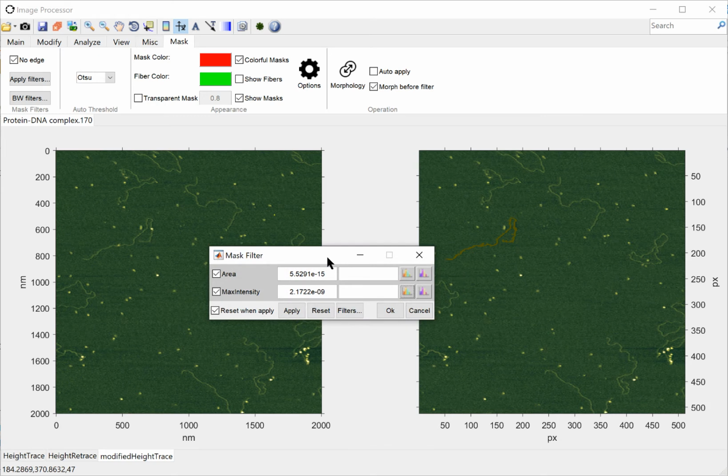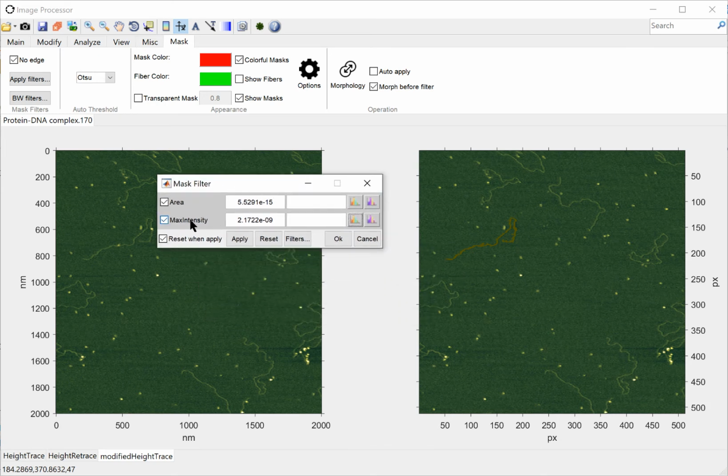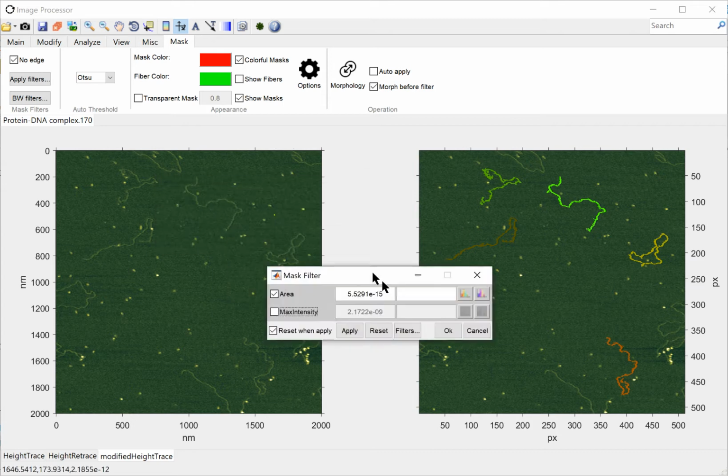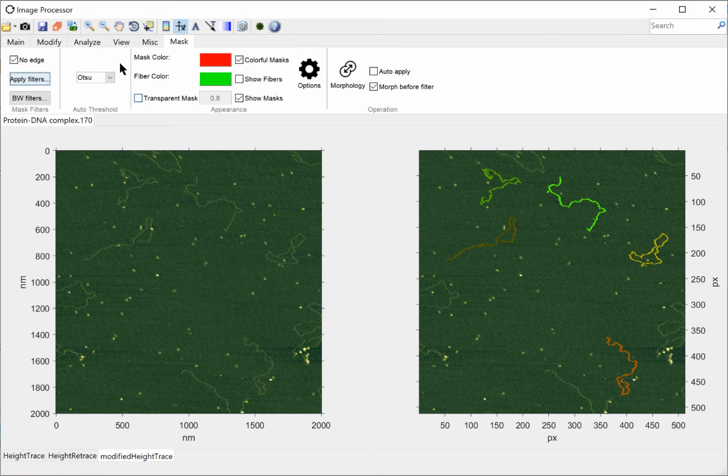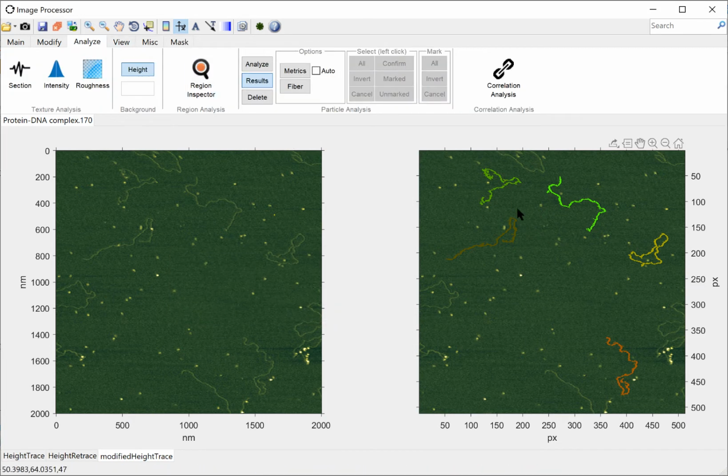So for the purpose of this one, let's not do that. Let's just analyze all the DNA molecules, including the free ones. Just uncheck that. So next we can just analyze these things.